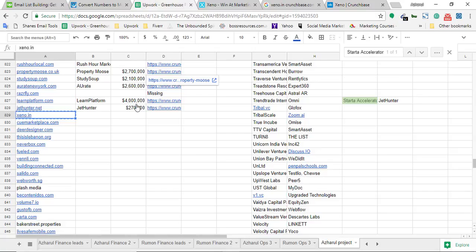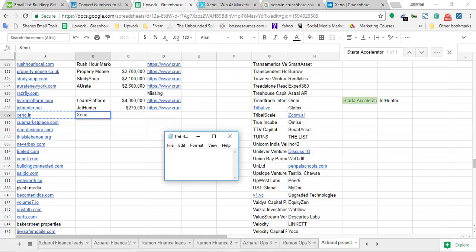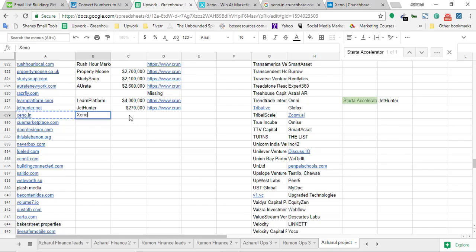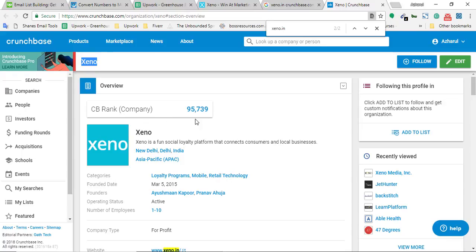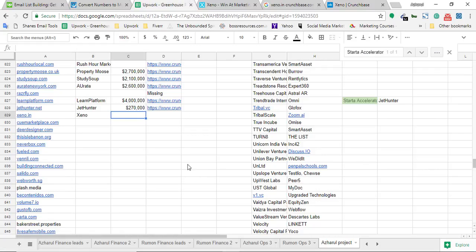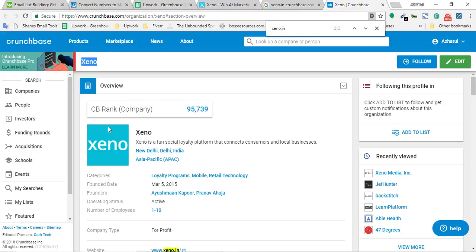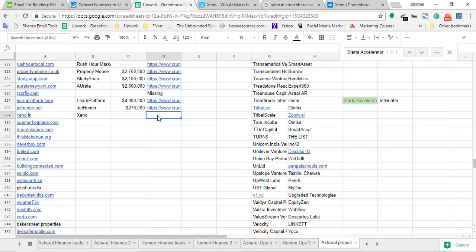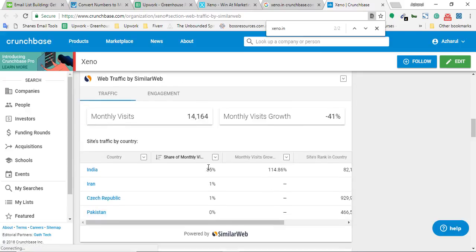Here it is, Zeno is the company name, putting it here. Okay, so for this company we are not going to be able to find the funding amount because it is not listed. In this case we can keep the field blank, and it's okay to keep it blank. And now here's the Crunchbase profile link. I have just copied and pasted it here, and let's see if I can find any investors.